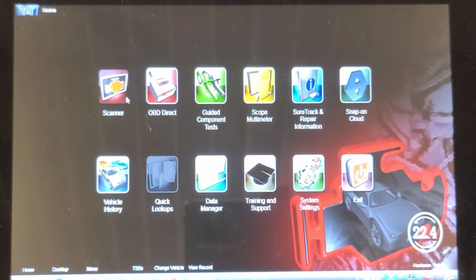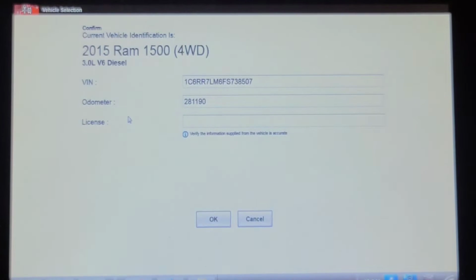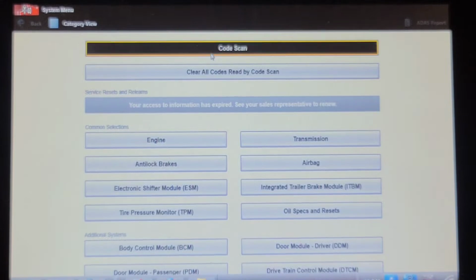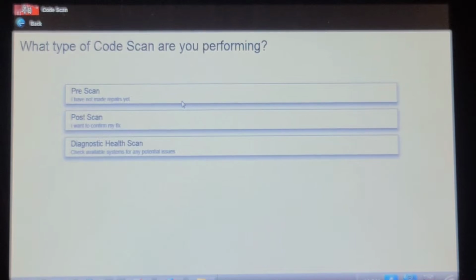So this is a new vehicle record. It should auto ID. 280,000 kilometers. Display fitted systems. And let's do a network code scan. I believe I can do this key on engine running.